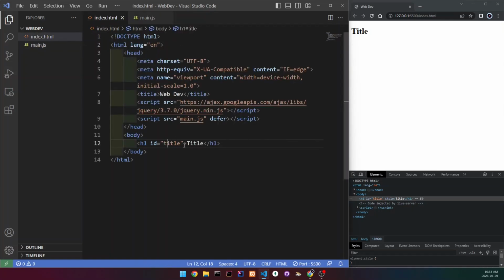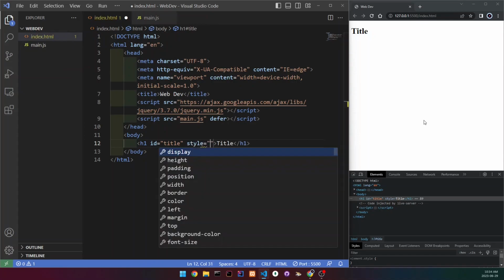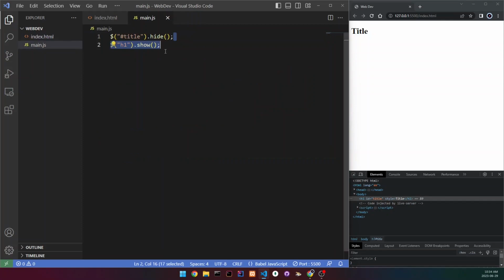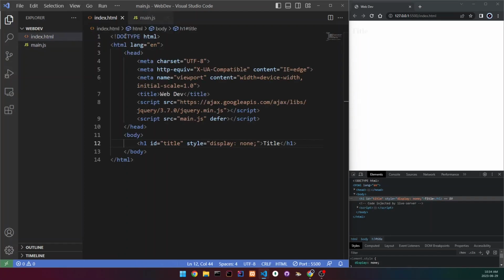So if we actually go here and write style display and then none, and then we remove this, then we can see that it removed it. But then if we comment this out, then we can see that it didn't. So this action of show, it works. And then also the action of hide also works.